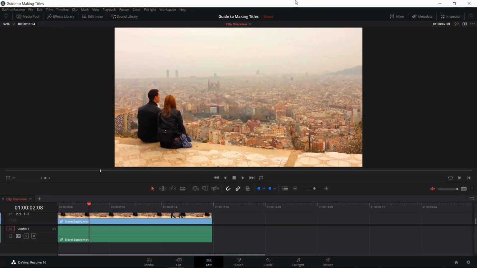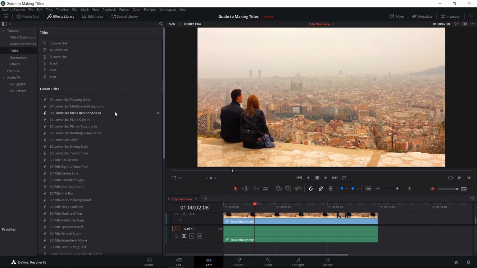Hello everybody, Chris here, and in this video I wanted to give you guys a complete guide to making titles inside of DaVinci Resolve 16. So first we're going to talk about some of the default titles that you'll see over in the effects library and go through some of the settings you can customize by default without putting too much extra effort in.